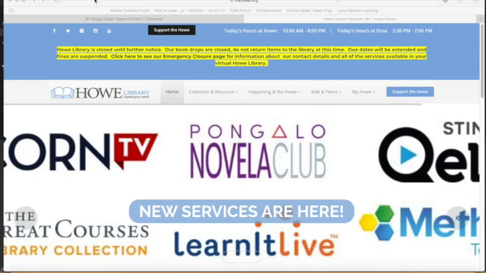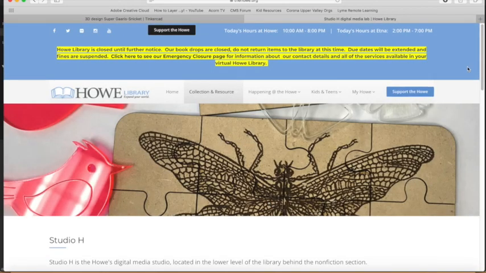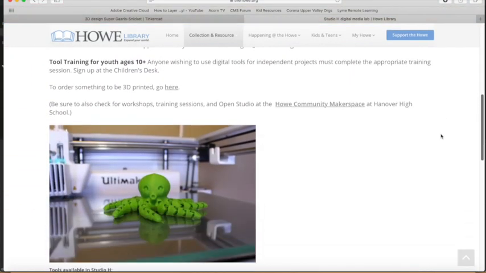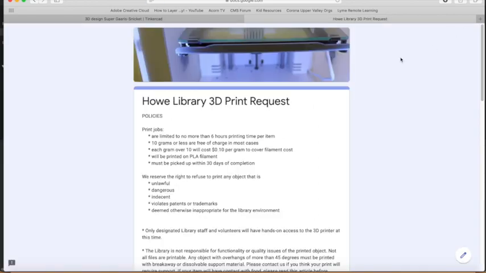Here we are at the Howe's homepage, and what you want to do to find the form is go down here to Collection and Resource and scroll down to Studio H. This will bring you to Studio H's page, where you can learn about some of the tools we have in our digital media studio on the lower level of the library. And you want to go to right here. It says to order something to be 3D printed, go here. Click on that link. This will take you to the form where you can request something to be 3D printed.